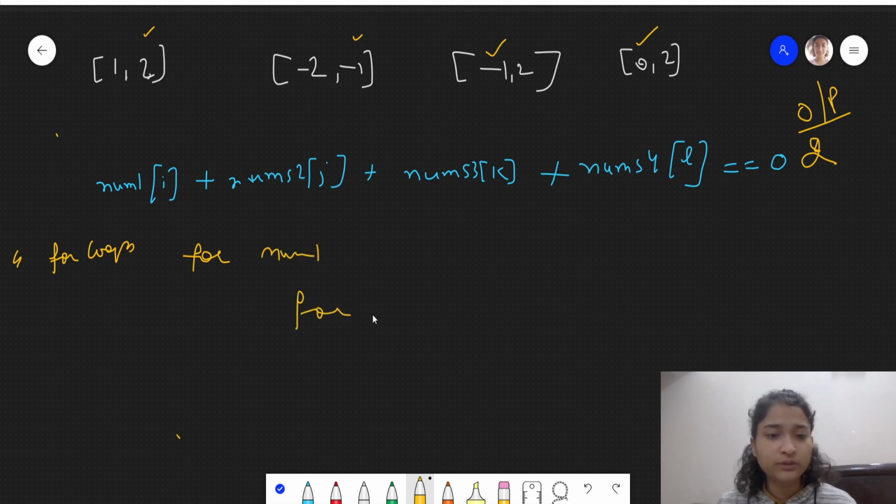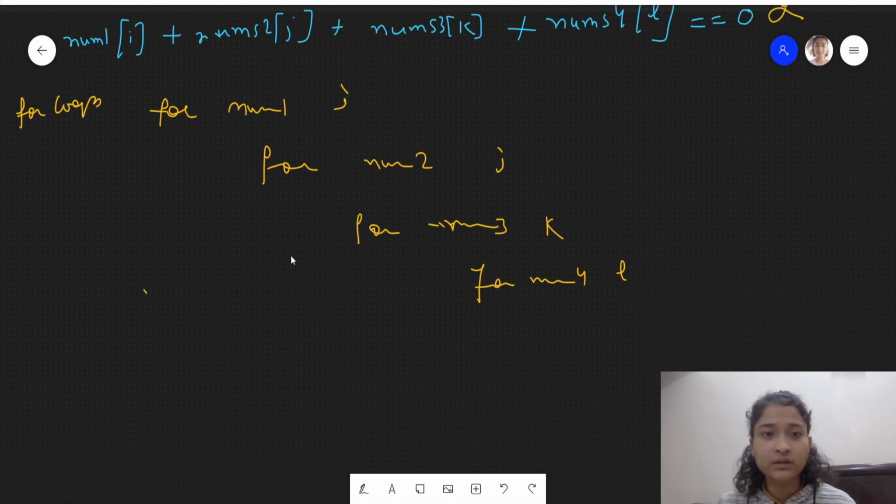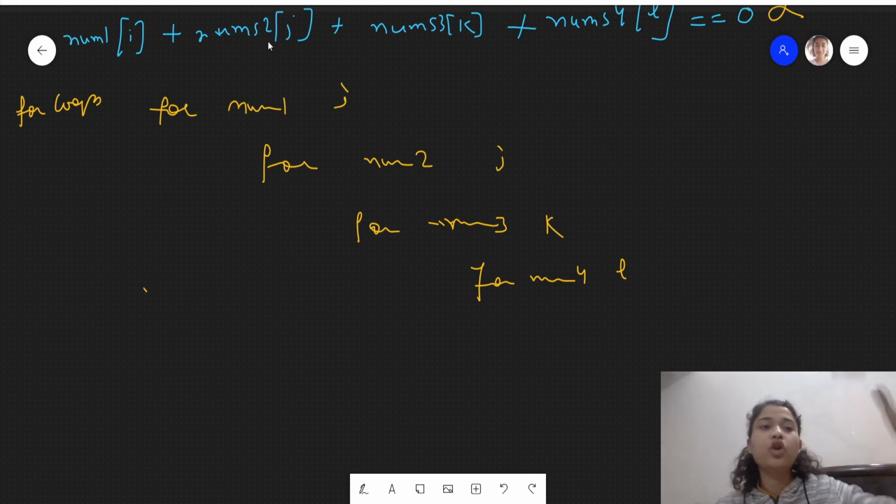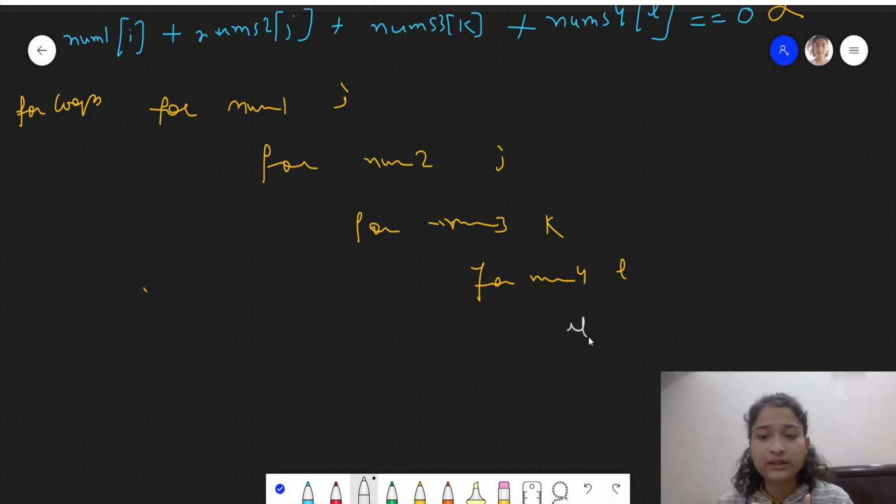Then a for loop in which we will iterate on nums2, a third for loop in which we will iterate on nums3, and a fourth for loop in which we will iterate on nums4. Let's say this is i, this is j, k and l. So at last, we will be generating all the quadruples which are possible from these 4 arrays. Here we will have the condition that if nums1 of i plus nums2 of j plus nums3 of k plus nums4 of l is 0, then we got one tuple, one quadruple.